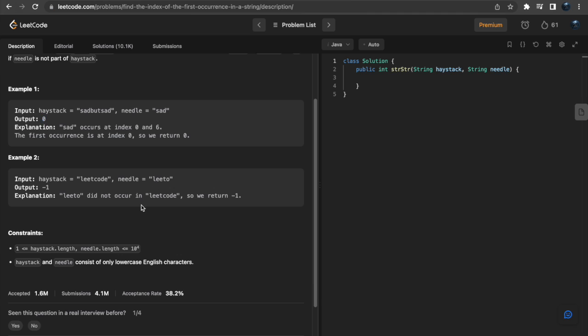Similarly, in the second example, we have a haystack, that is "leetcode", and needle will be "leeto". So "leeto" is not completely present in "leetcode". Therefore, we will give the output as -1.